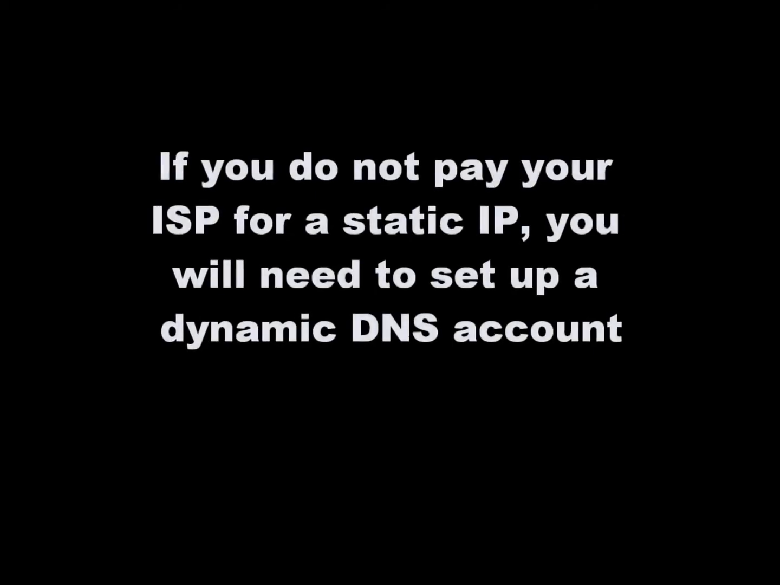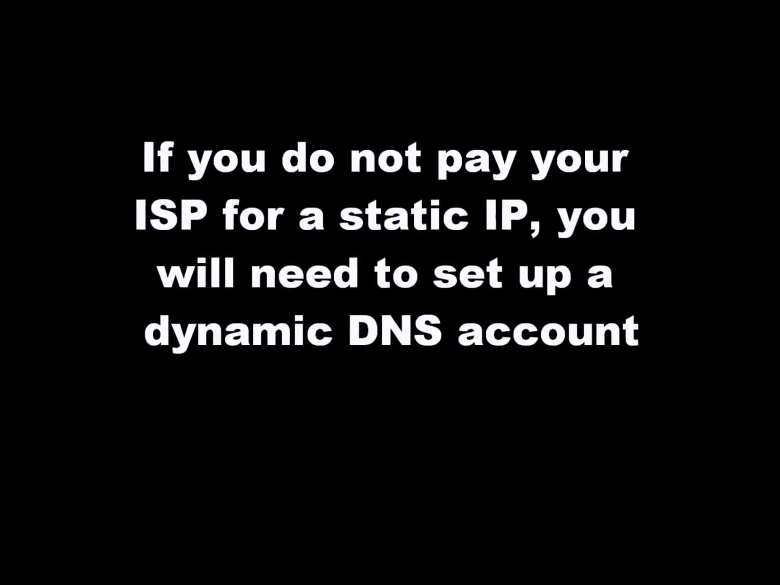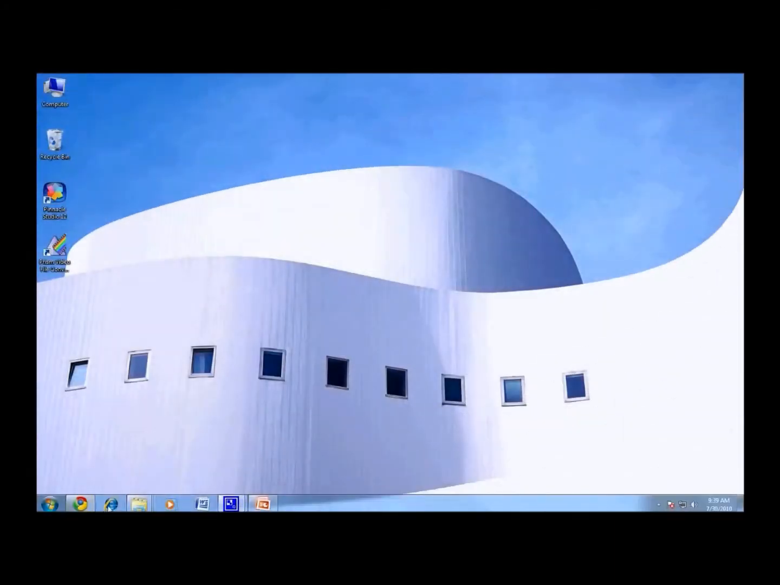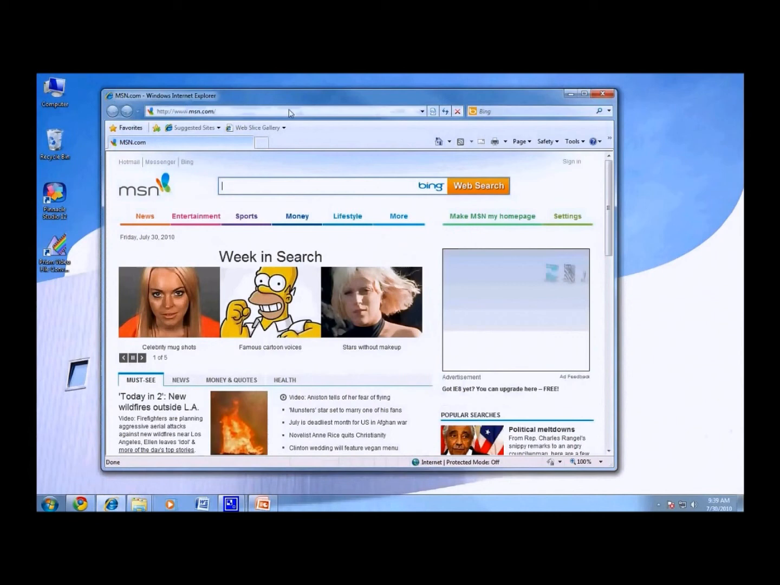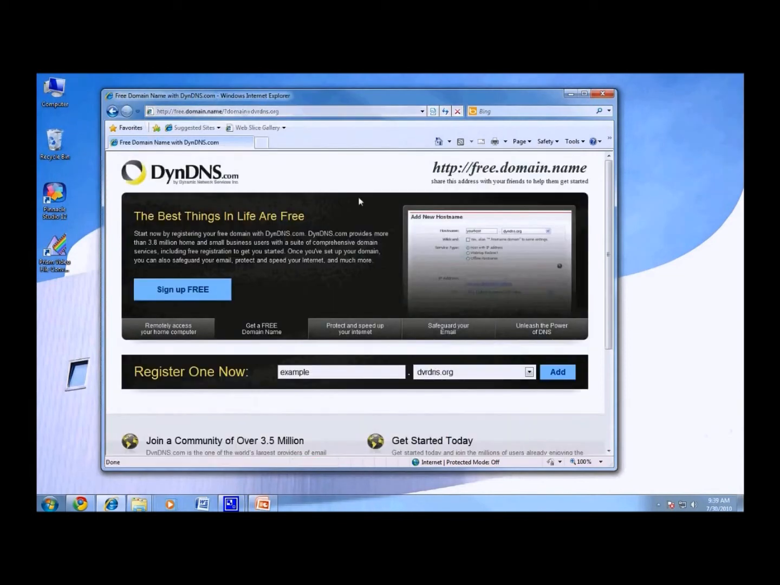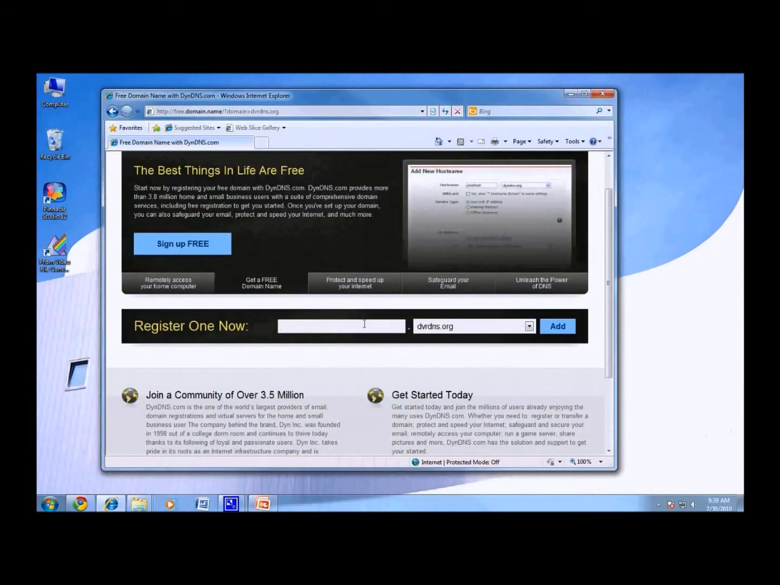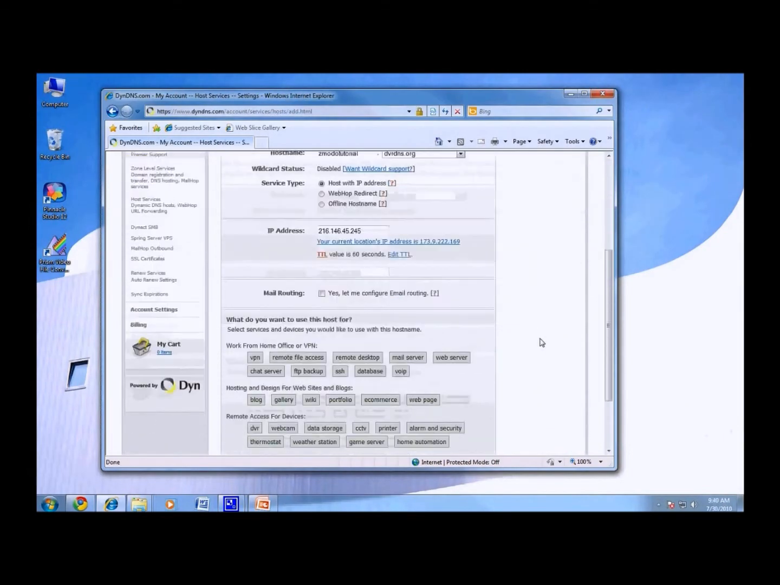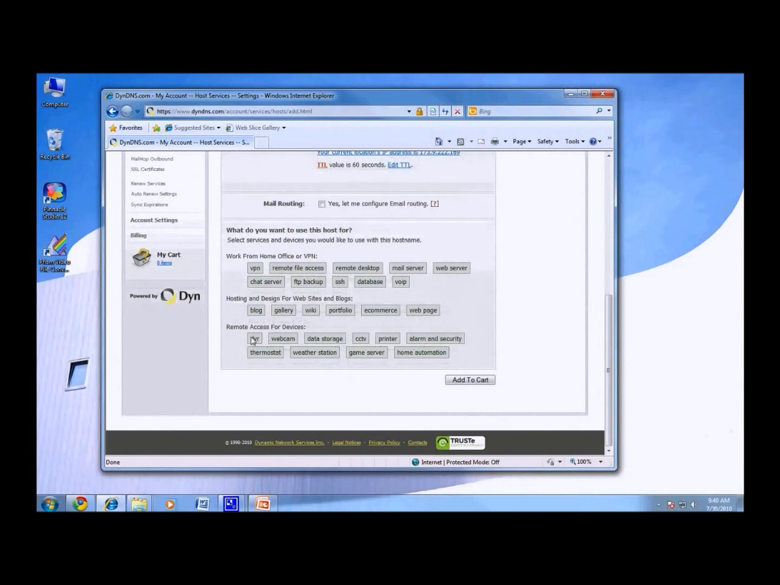We will most likely have to set up a dynamic DNS account, since a static IP is a premium feature that most ISPs charge for. To do so, we will navigate to www.dvrdns.org. Once there, you will sign up for a free account. Choose your username and hit Add. Scroll to the bottom, select DVR as a usage, and hit Add to Cart. Once there, you can check out and register that name for free.